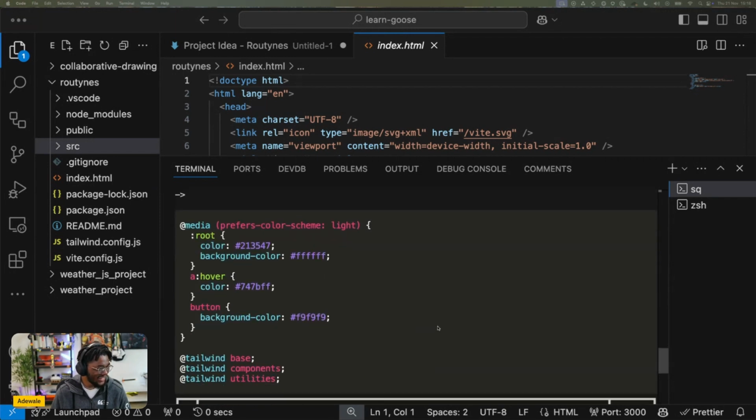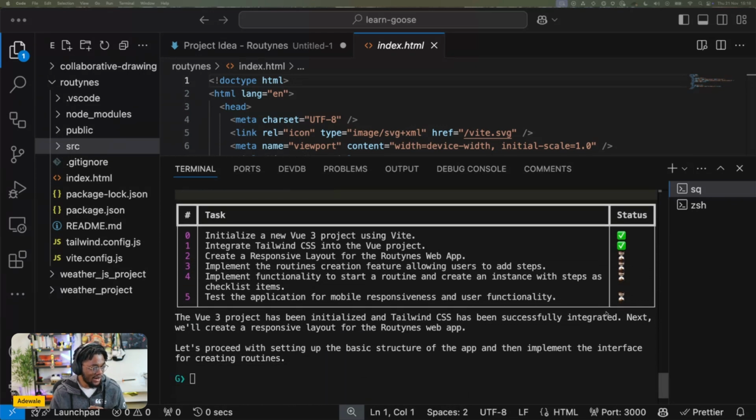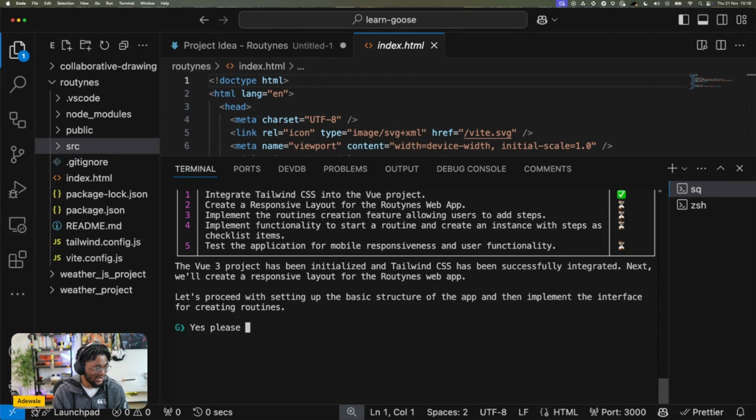Okay. Second step. It's literally updating us all the way through the steps. So it has integrated Tailwind successfully into the project, and now it's creating a responsive layout for the routines web app. The feedback is the Vue project has been initialized and Tailwind is successfully integrated. So yes, please go ahead. I'm not planning to write any code today.